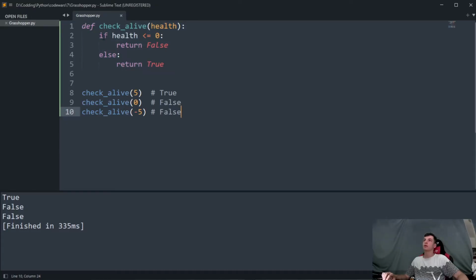In the first if statement, we check if health, which we get from our function, is lower than or equal to 0, and if it is, we must return false, and for other cases we just return true.